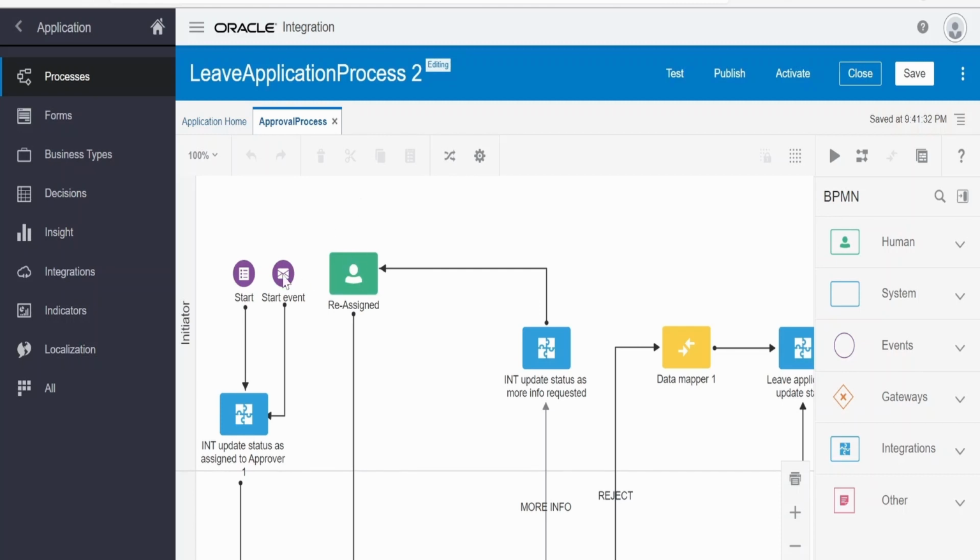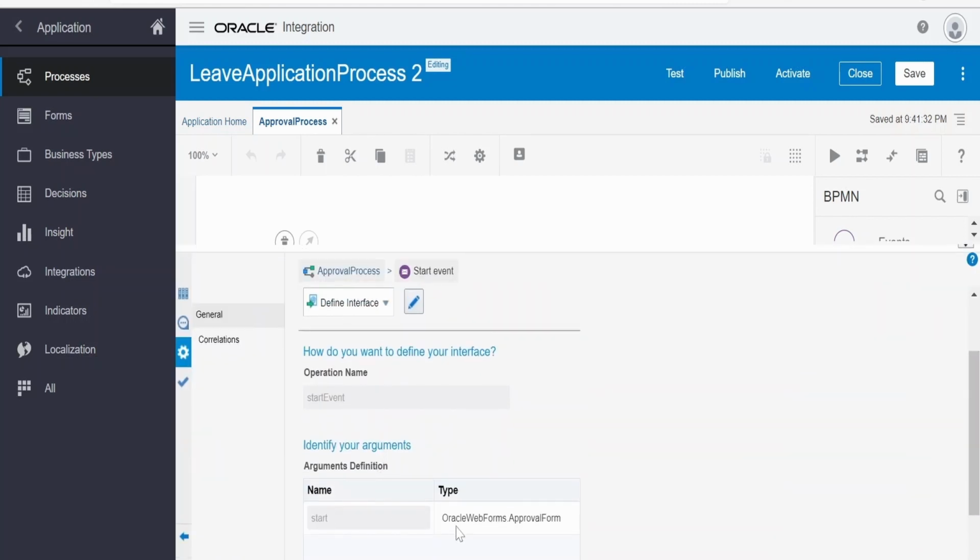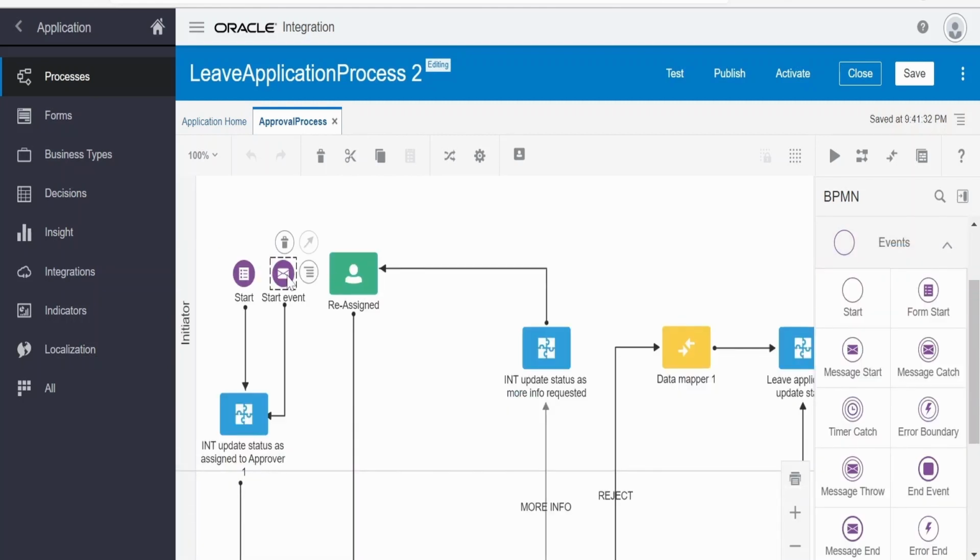But before proceeding with that, I have modified this code. Apart from the form trigger, I have added a message trigger. If you expand these events, there is the option called message start. I have dragged and dropped it over here. If I show you the properties, if you see over here, I have made use of the same object in order to receive the request over a message. If we expose our process over the message protocol, then this process will be able to get the request from integrations and from Visual Builder as well. Also, we can invoke this with the help of web services, SOAP web service as well as REST web service. That also we can do.